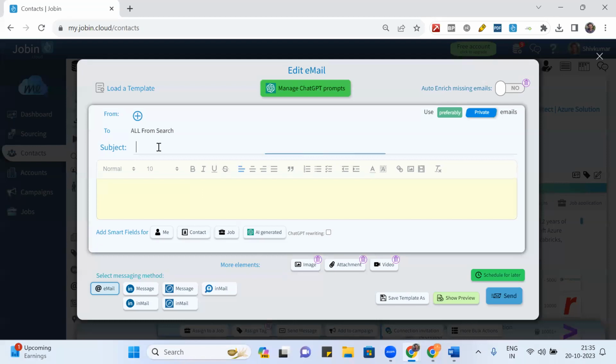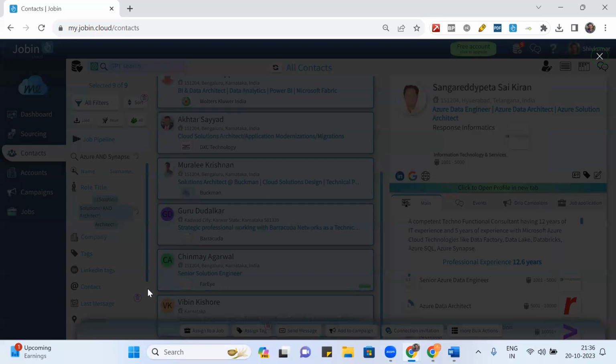So here I can add a subject. This is by email, like an email message which is going out. Bypassing LinkedIn's limitation, it will try to extract, identify their email IDs and send a message. But I also don't want to do that. But let's say I just go with a normal LinkedIn message.